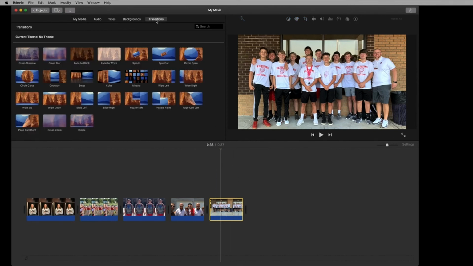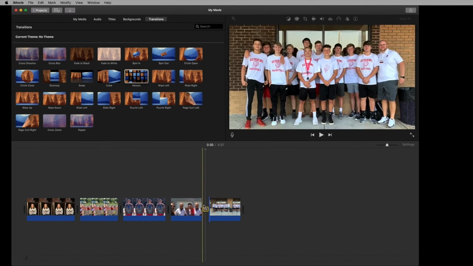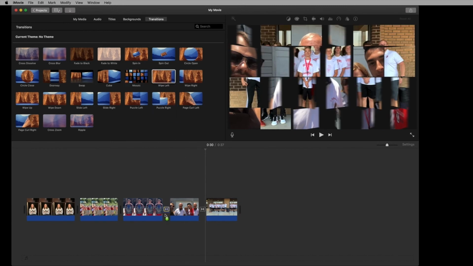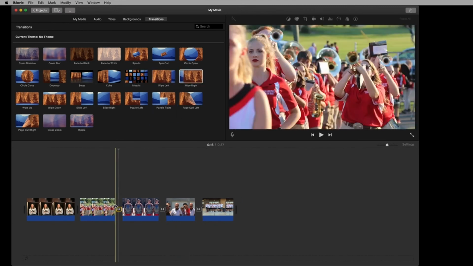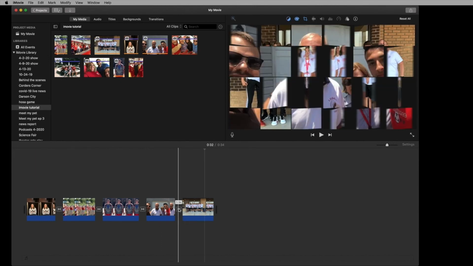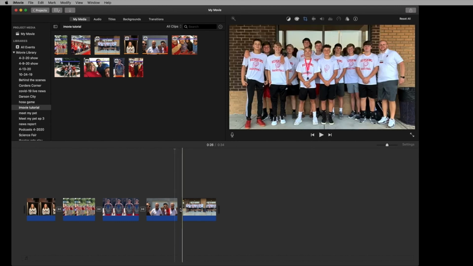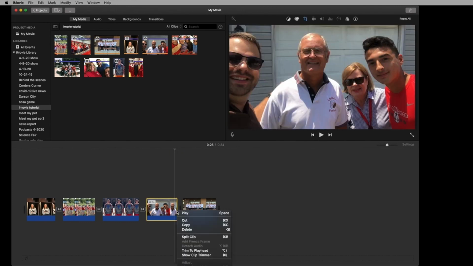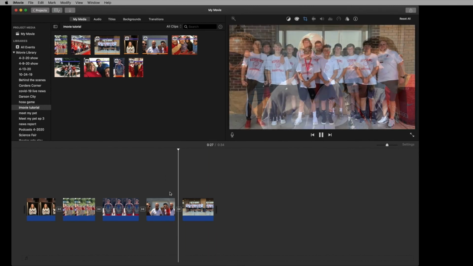Transitions. Go to the transition category, select the transition, drop it between the two pictures on the timeline. You can also double click on the transition and change the timing so that it lasts longer. If you put a transition on you don't like, you can click on it and press your delete key and remove it. And then you can right click on the picture, and the menu has the cross dissolve option as a transition, and it'll automatically add it without having to go up to the transition menu to put it in.